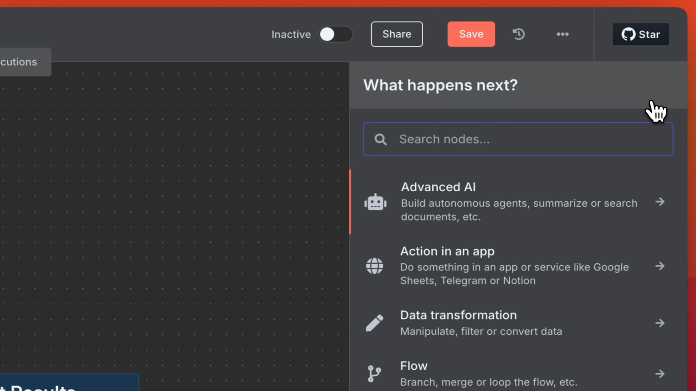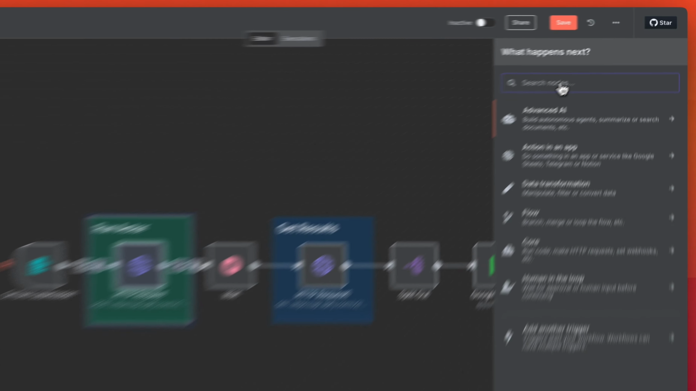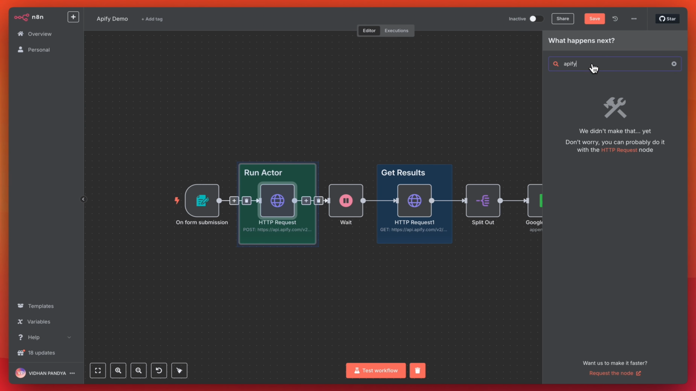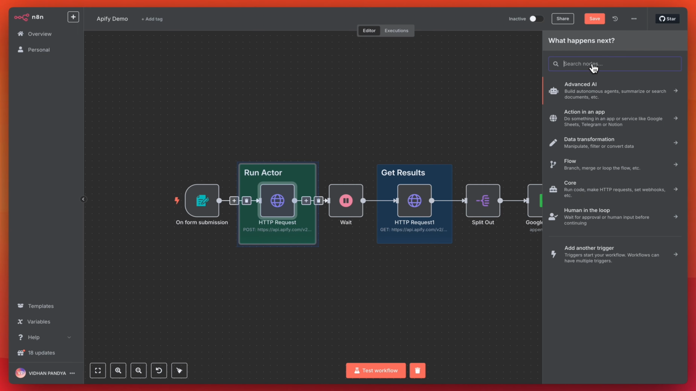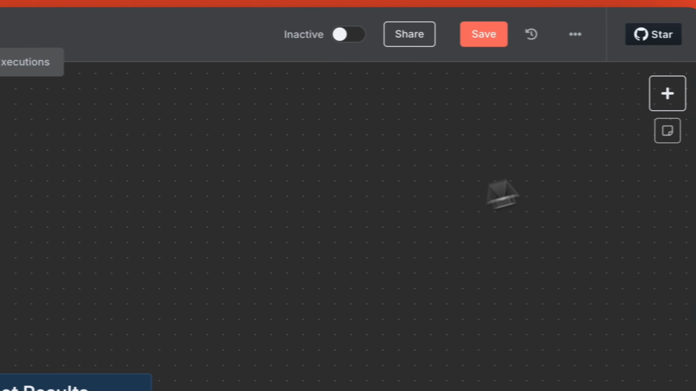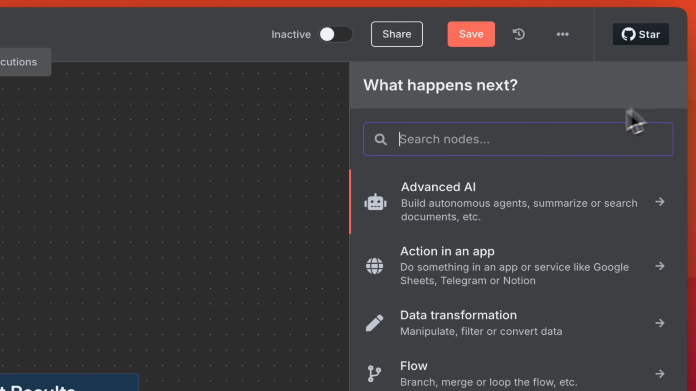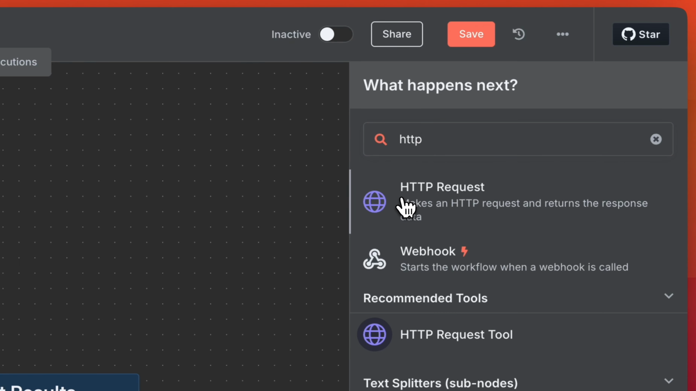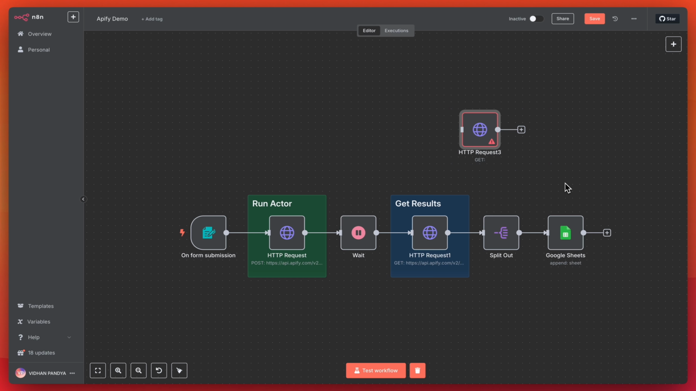See, if you go on this plus icon and type Apify, you won't get any node here because Apify is not natively integrated with n8n. So what you have to do is go here, search for HTTP request. HTTP request is a way to call a server and request its services.